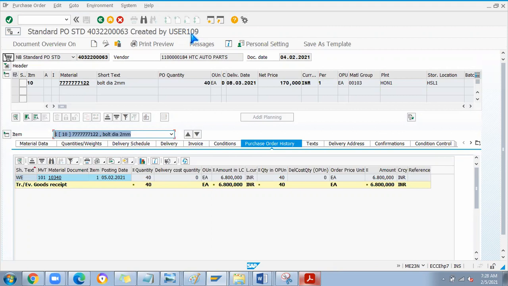In case this conversion happened through a batch job, meaning we can create a batch job for conversion of PR to PO automatically, then it will show this is created by batch job, and the name of the batch job will come into picture here. But this is done manually, in the sense converting PR to PO automatically, but again you have run this ME59 transaction manually.